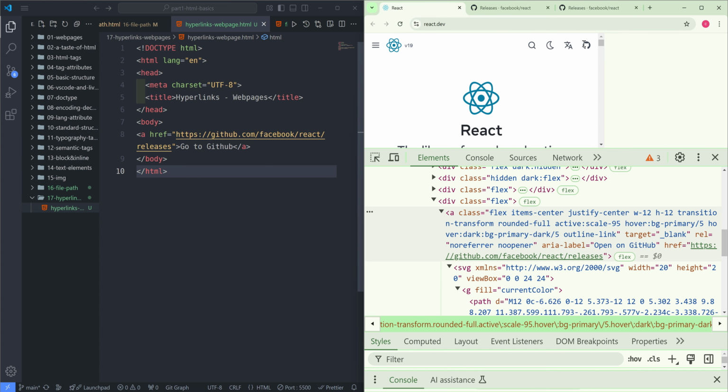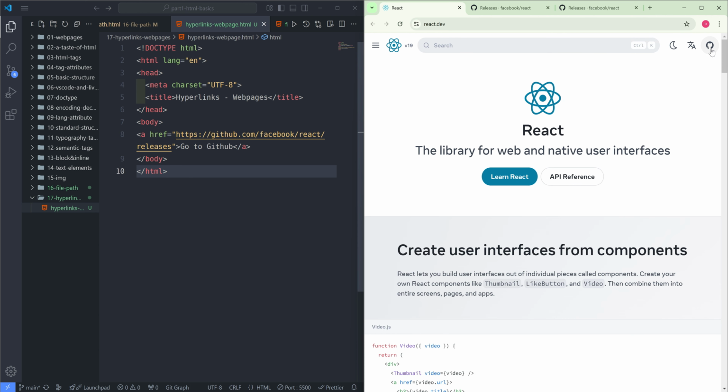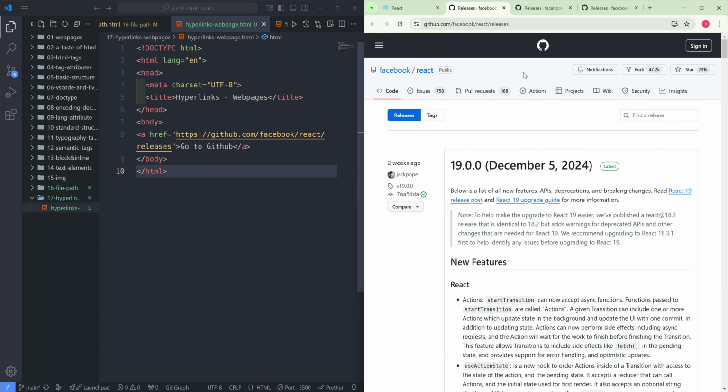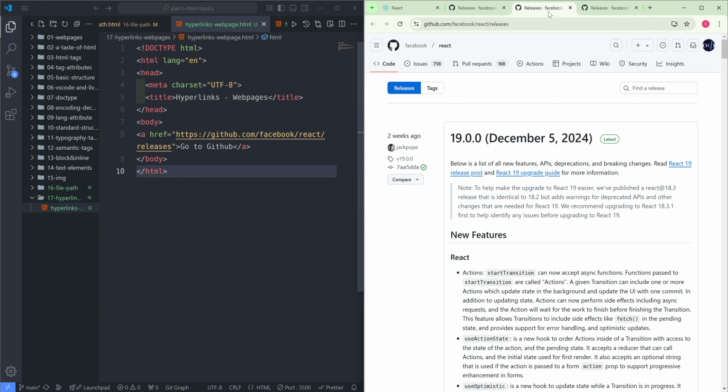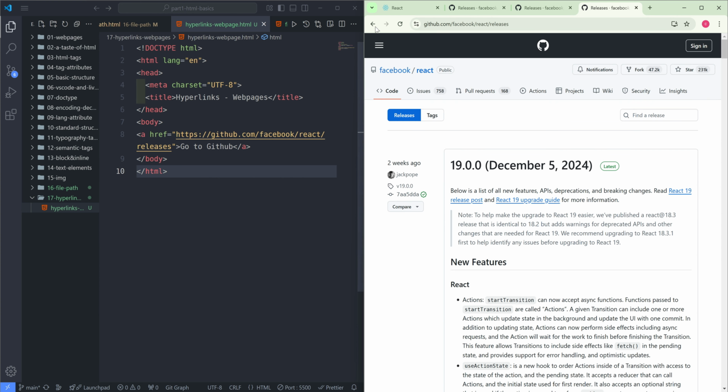But did you notice a slight difference compared to when we clicked the link on the React website? Look here, when I clicked from the React website, it opened in a new tab. But the link we just wrote opens in the same tab. To go back, we have to press the back button. Why is that?